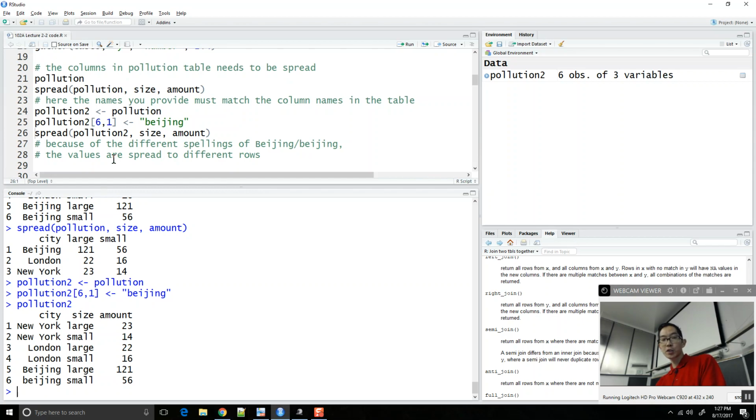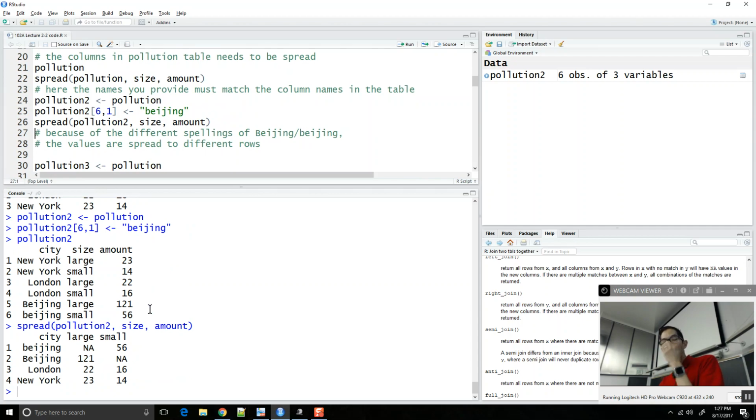Okay. So if I use spread here, what's going to happen is that R treats these as 2 different things. Okay. And so it successfully spread the values for London and New York, but then over here I've got capital B Beijing with 121, and that goes in the large, but then it says I don't have anything for capital B Beijing with small, and so it gives it a missing value. Same thing for lowercase Beijing. I've got 56 for small, but no value for large, and so it leaves a missing value there.